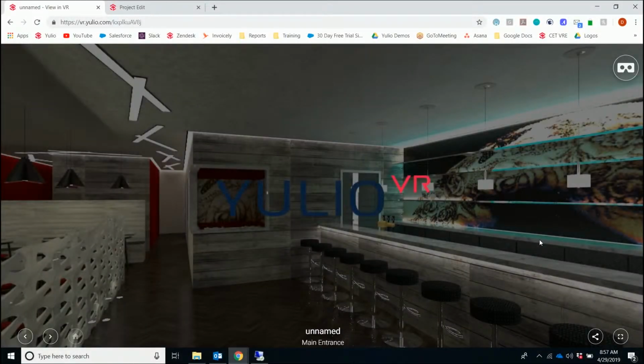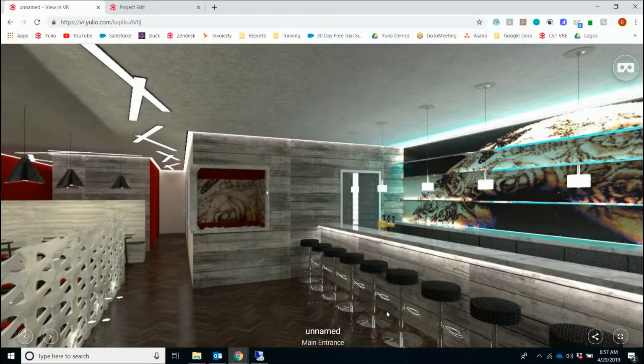The next time you view your project in browser mode or in VR, the new default starting view will be adjusted for each scene. And that's it.